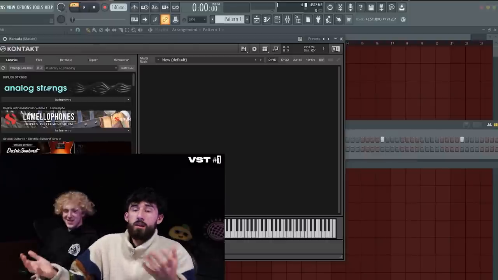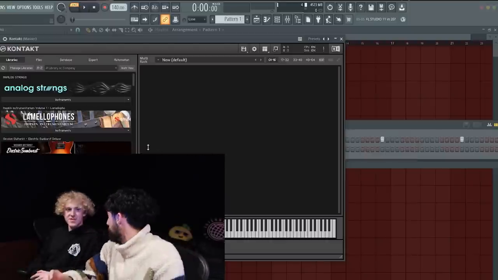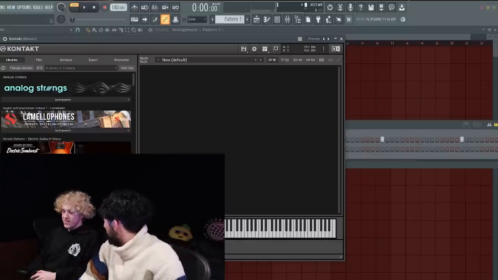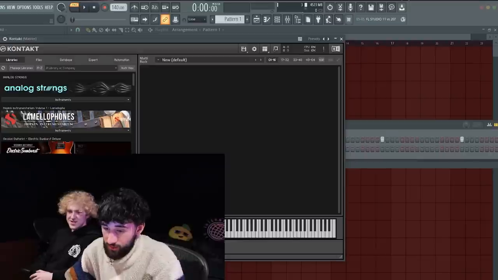The first VST. We're gonna start with Kontakt. I feel like since we're using 100 VSTs, we gotta have a whole build up, a whole drop and everything. So we can start with some intro stuff.